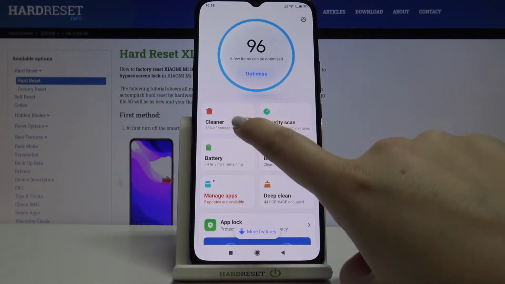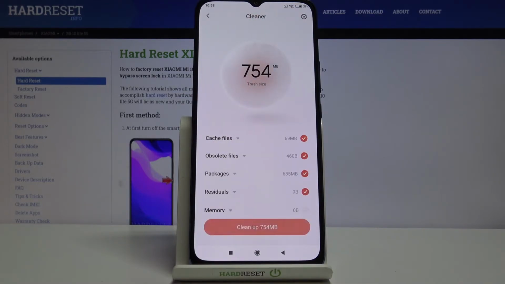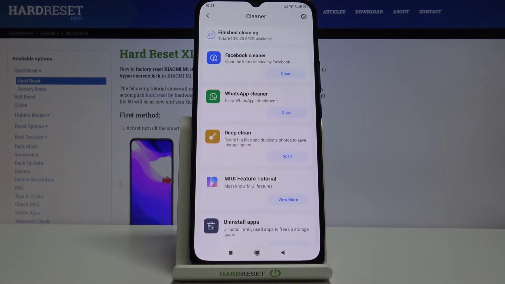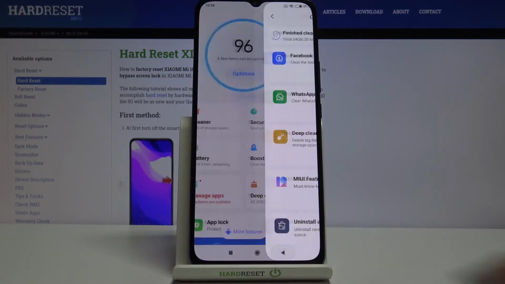So let's begin with the cleaner. So simply tap on it. Now let's wait, because your device is counting how much trash can be removed. So let's tap on clean up. As you can see, it just cleaned your device. Now we can get back.